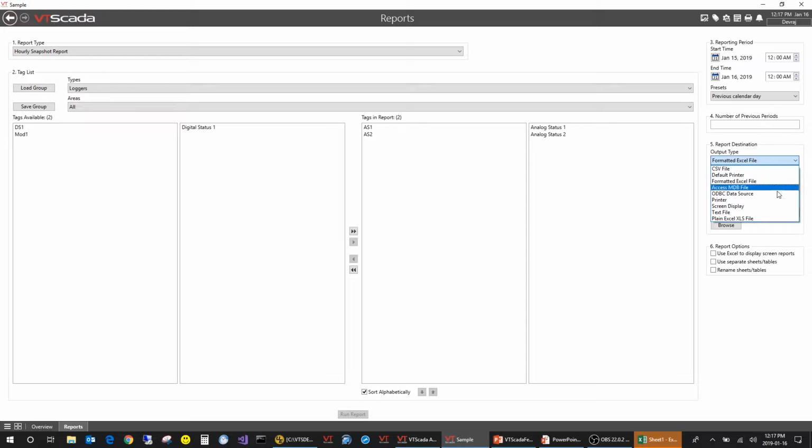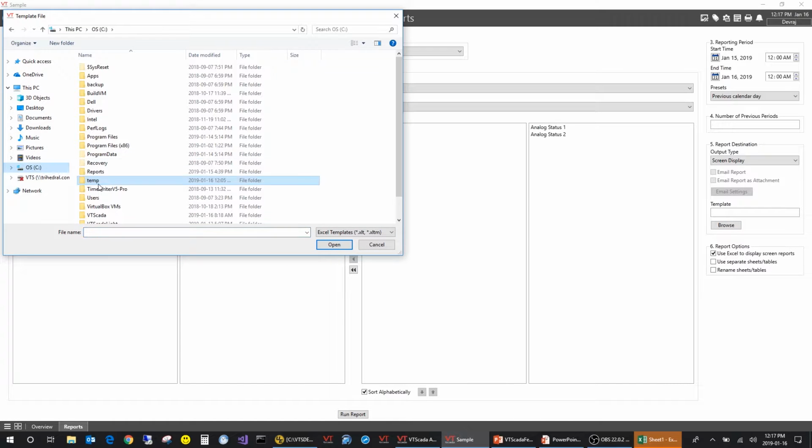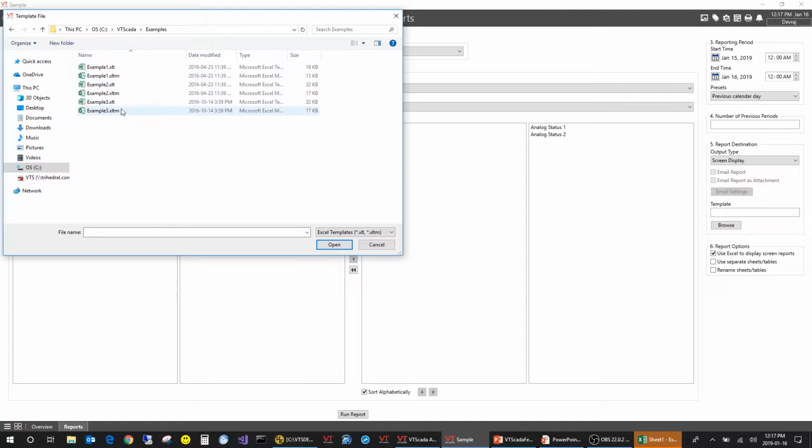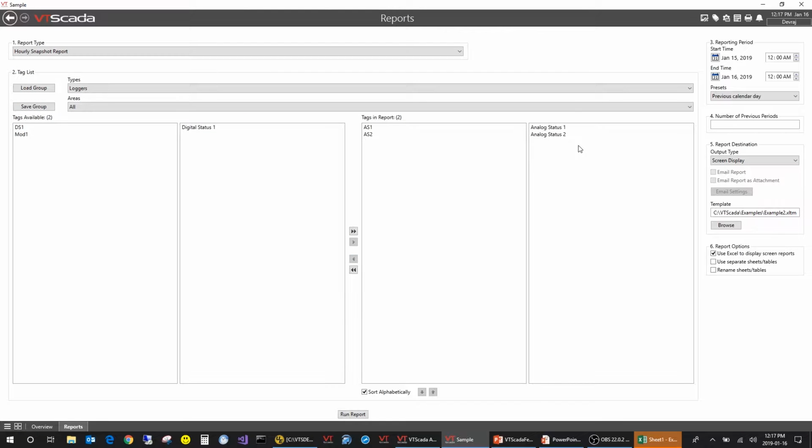So where I'm going with this is, one of the lesser known options probably used is there is a screen display in Excel. When you use it, you actually have a template field. And we provide some templates out of the box in VTScada. If you look in your installation folder under examples, there's a bunch of XLTs. So we're going to use example 2 here, and we'll run the analog summary report. Basically, this Excel template has a macro in it called complete. The macro must be called complete.